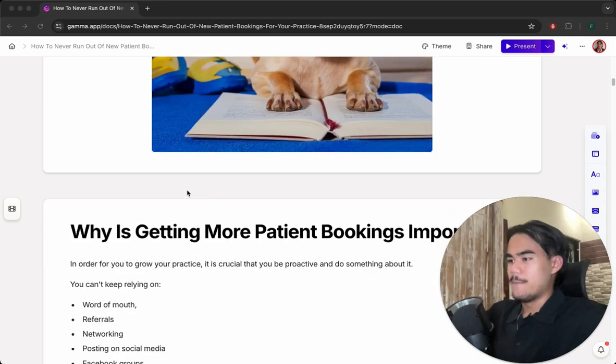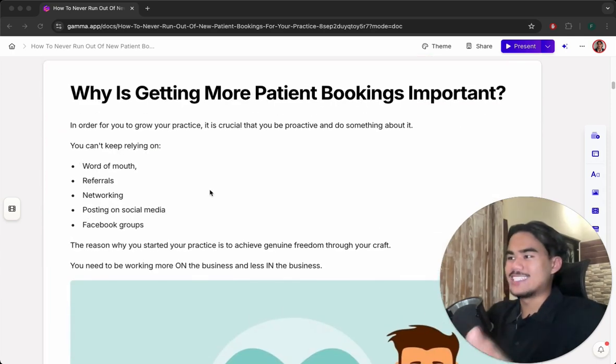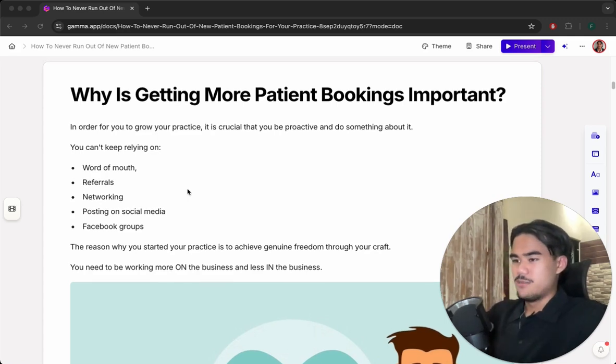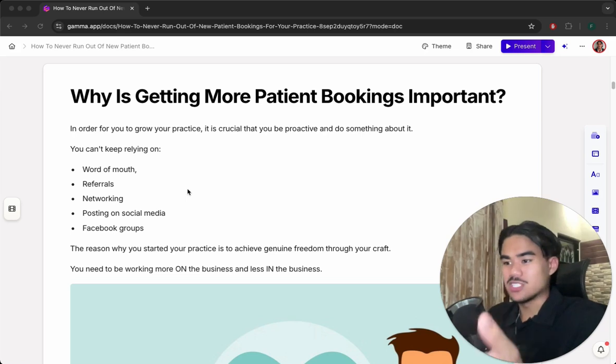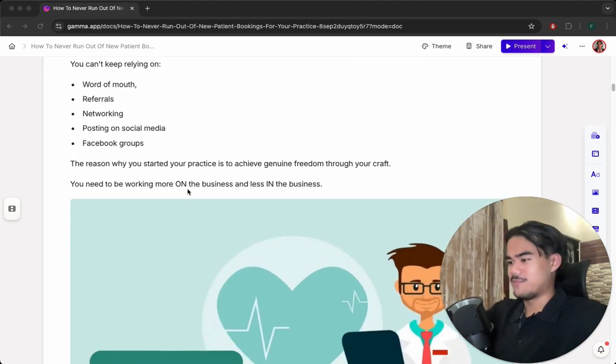But first of all, we need to understand why getting more patient bookings is important. In order for you to grow your practice, it's crucial that you be proactive and do something about it. You don't want to be a feather in the wind, just waiting and hoping that your practice is going to grow, right? You can't rely on word of mouth, referrals, networking, posting on social media, posting on Facebook groups. Because the reason why you started your practice is to achieve a genuine freedom through your craft and actually make changes in your patients' lives, right? So you need to be working more on the business and less in the business, right?